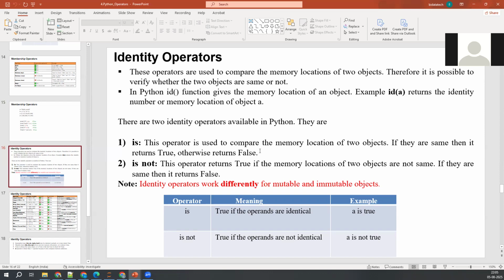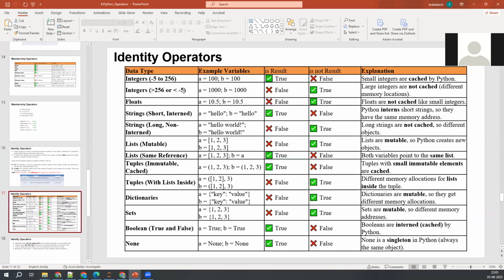Mostly we don't use this one, but based on your use case, if you want to check that, you can check it. So I'll give you some examples here, not in depth. I told you already, in the case of integers, for the numbers -5 to 256, at the back end it will try to maintain the same object. That is the reason why if you write "a is b", you'll get output as true. "a is not b", you'll get as false.